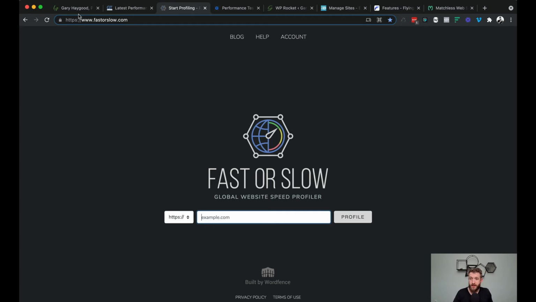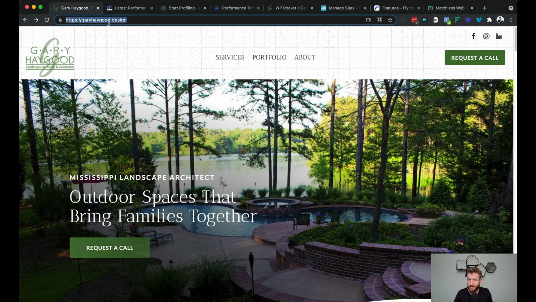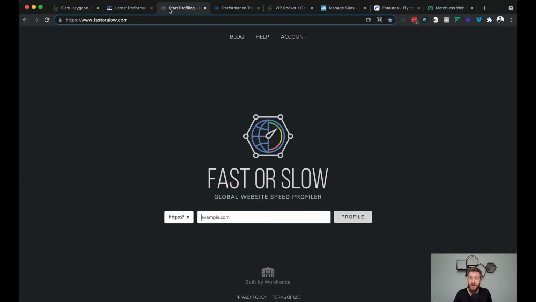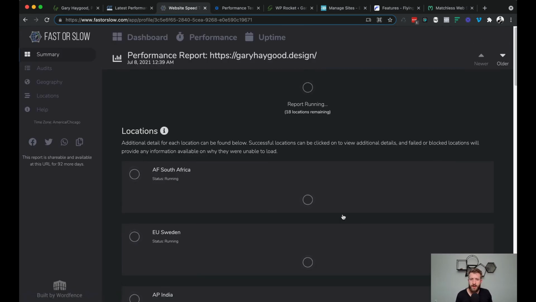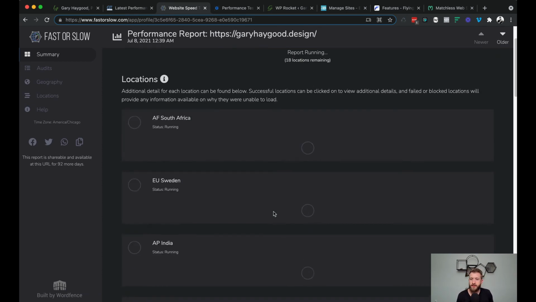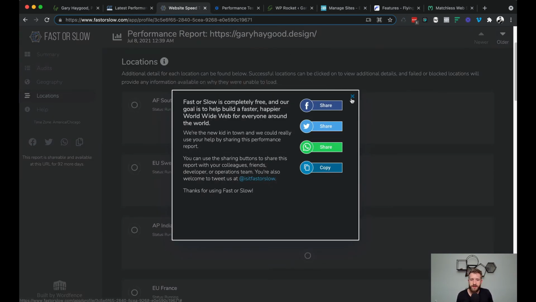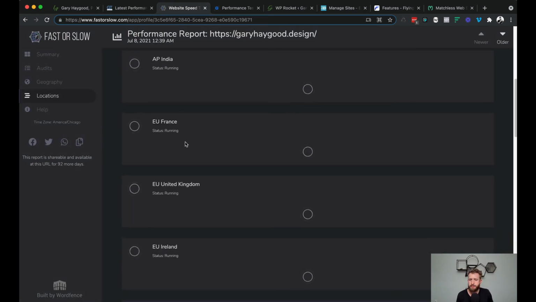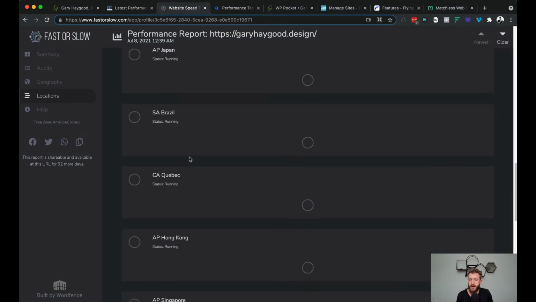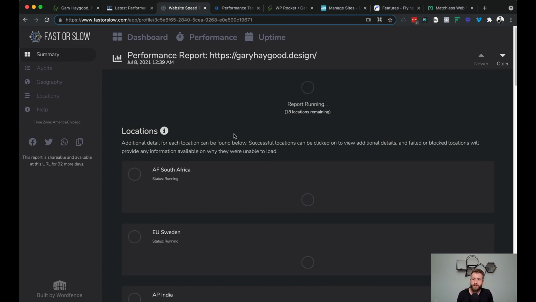This blog post that I had was about, hey, we get our websites loading in less than 1 second worldwide. So if I just drop in the same client's website that I've been referencing so far, seeing some of these different test locations being loaded up here as those results come in.